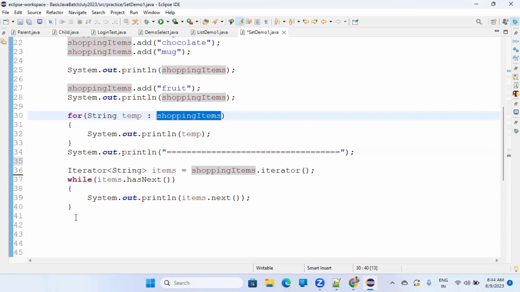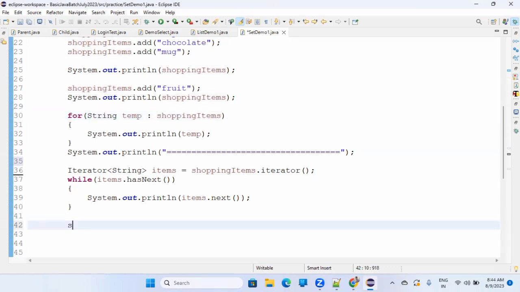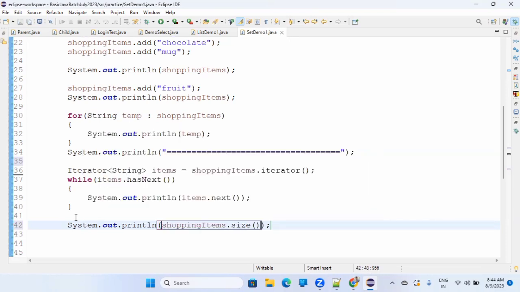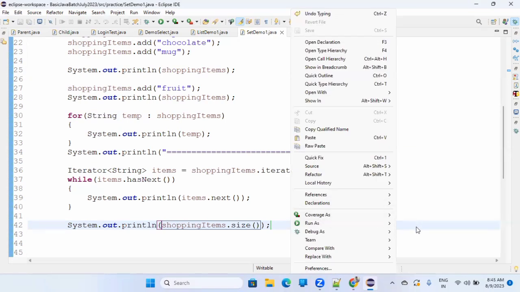But yes, you know the length. So for example, if I want to print how many values are there, that is possible. I can say shopping items dot size, same thing. That will tell you how many values are there in the set.